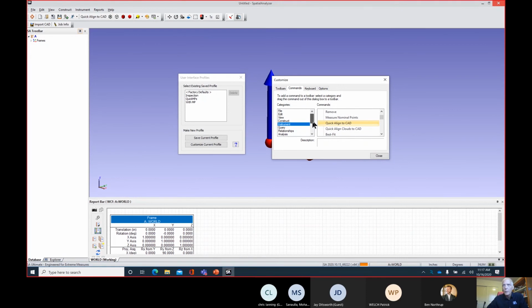Maybe we want to, I'm going to import my CAD, so I want to build feature checks from the annotations. So we can add a command to build GD&T feature checks from all CAD annotations. We'll drop that in somewhere up in here.